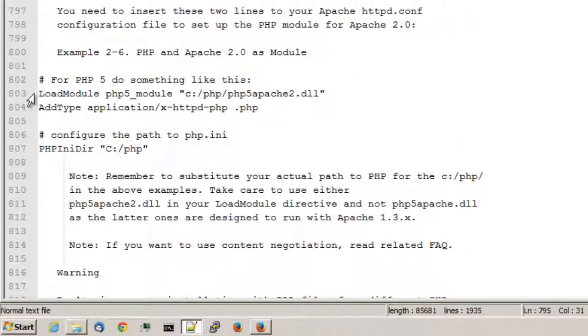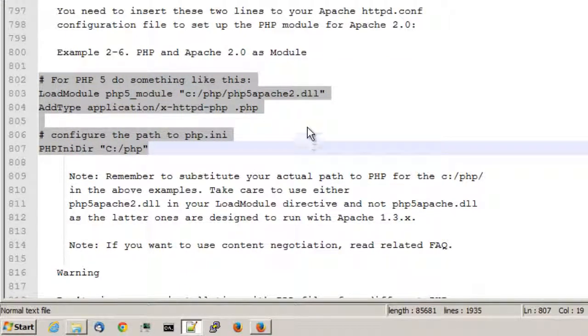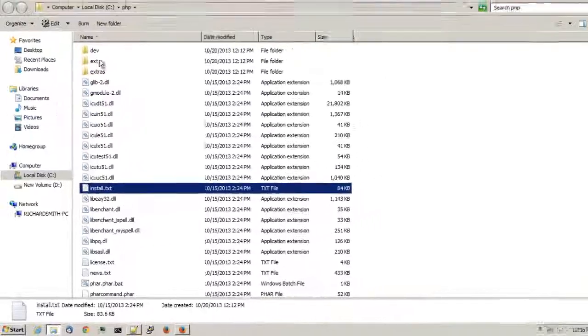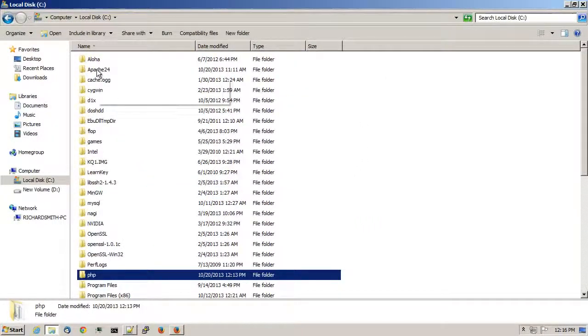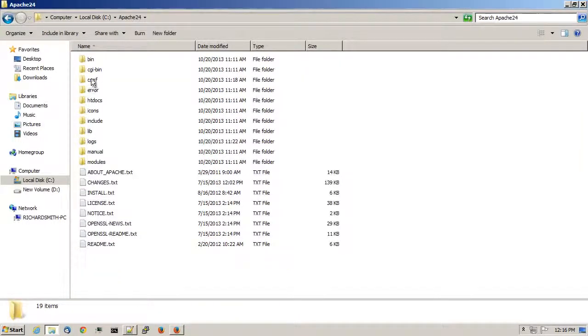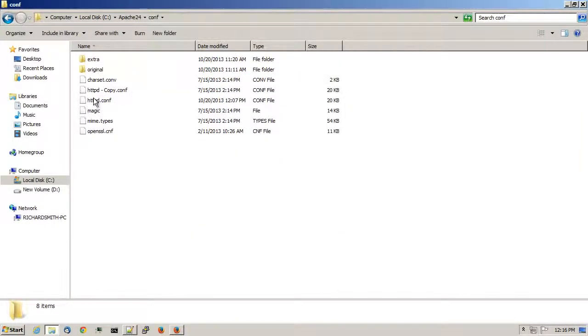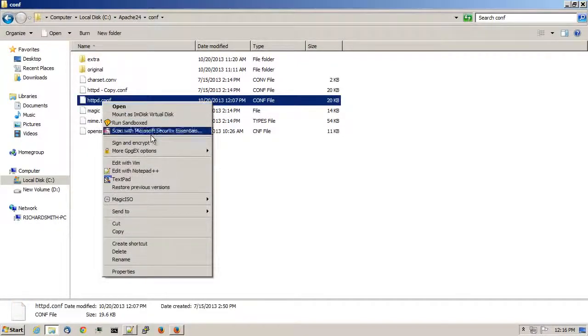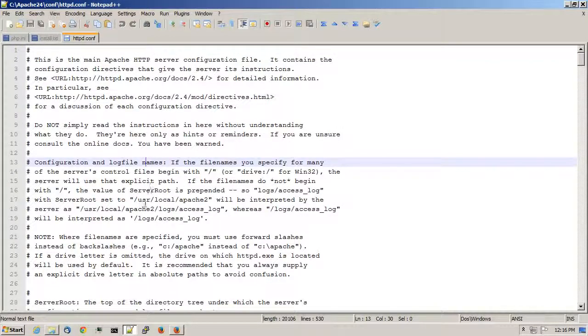Locate the lines where it says LoadModule php5_module. I'll go ahead and copy these lines where it has a LoadModule statement, AddType, and a PHPIniDir directive. I'll copy those. I'll browse to my Apache 2.4 directory, which I've installed in Apache24. Double click on the conf directory, and I'll edit httpd.conf in my favorite text editor.